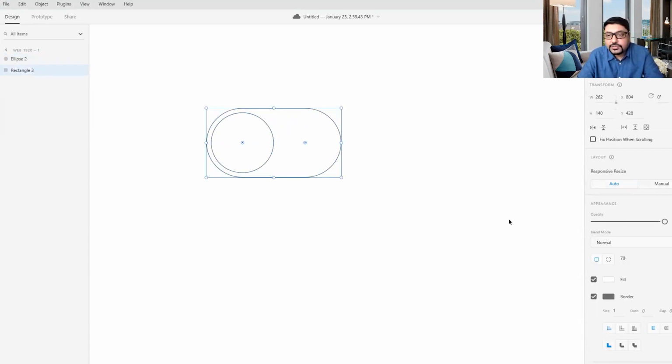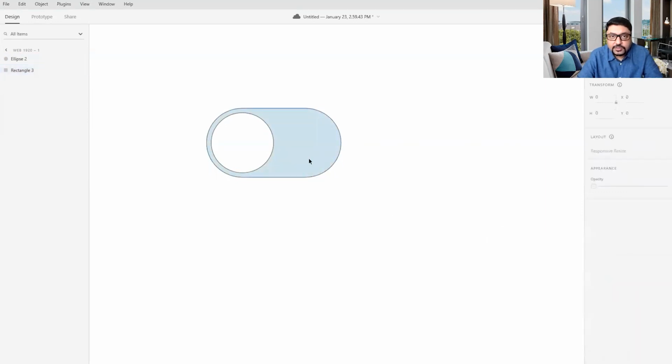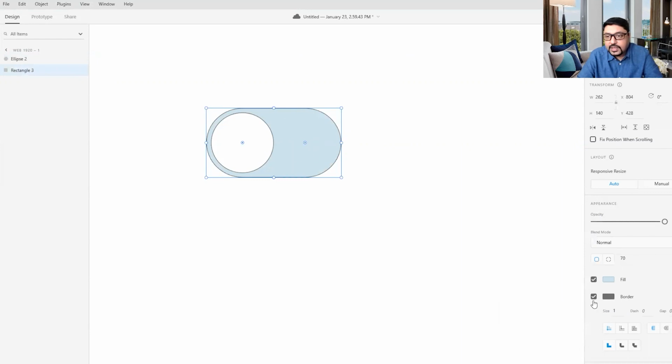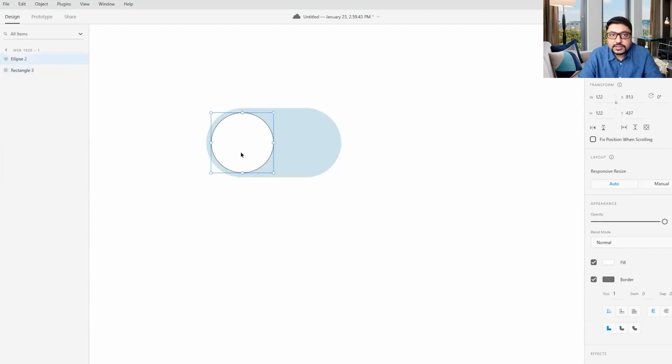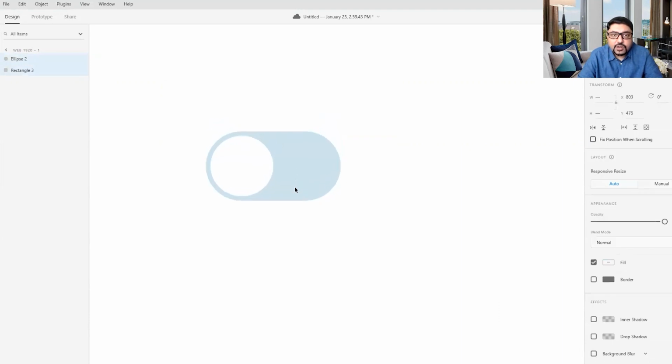Now we can create a background for this particular thing. For example, I have this very light teal sort of color for the background. I prefer not to have borders. If you want to have borders, you can always go for borders. For the time being, I don't want borders, so I remove it, and even for the circle, I remove the border. So I have one state very clear.